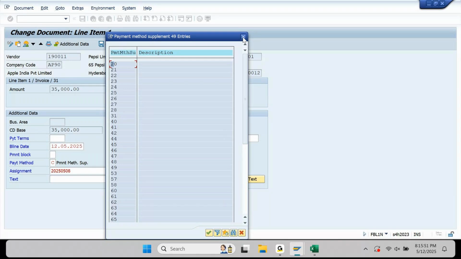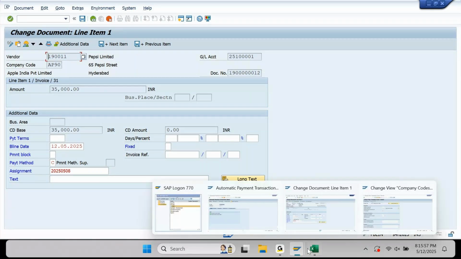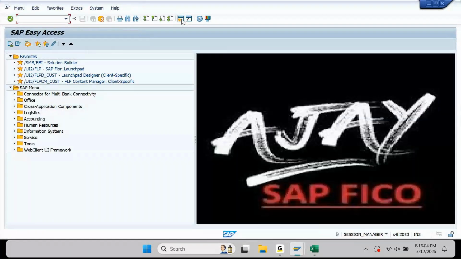Yes. Right? Now, what I'll do, I'll go to this vendor to display the vendor. BP. Go to BP.